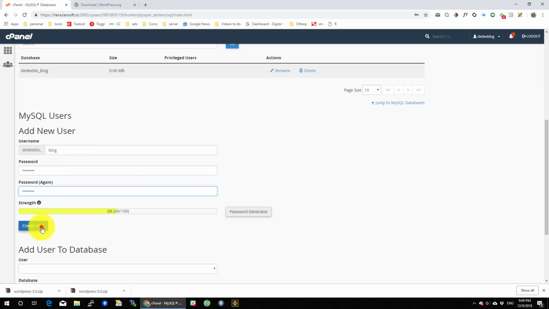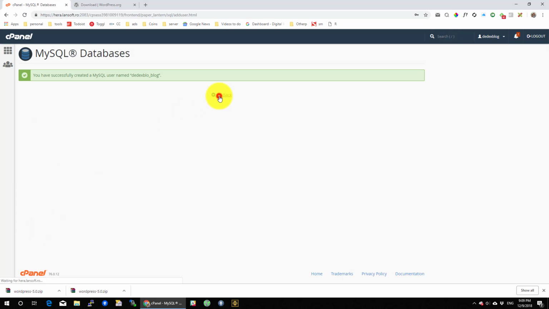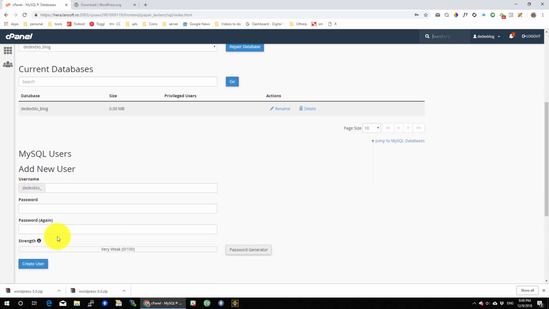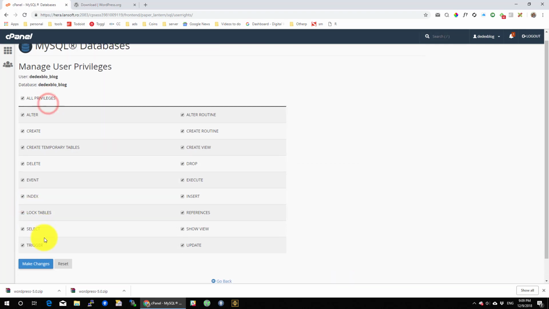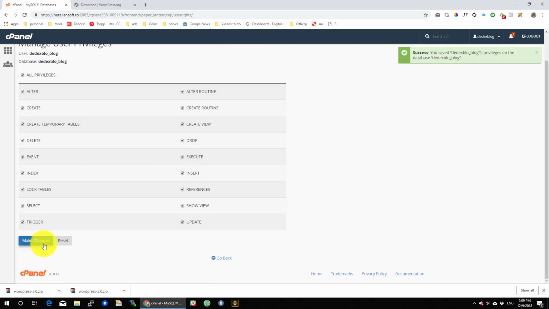After this, we need to allow privileges for the user to the database. Go to Add User to Database, select the user and then select the database. Here select all privileges. Press Make Changes.